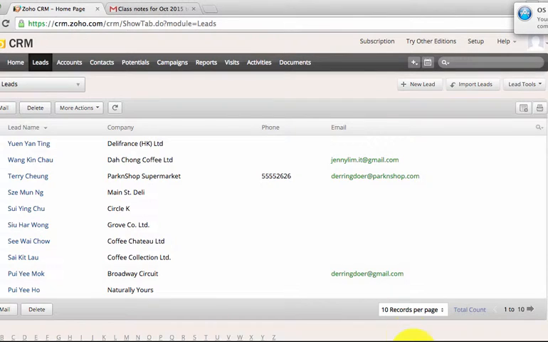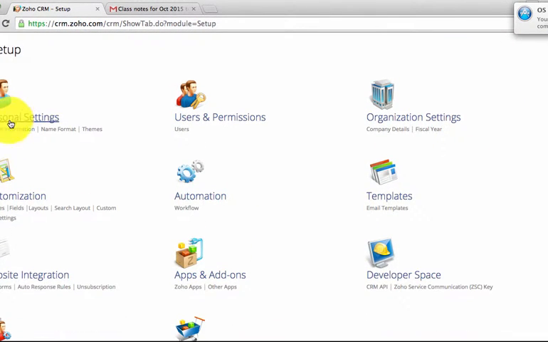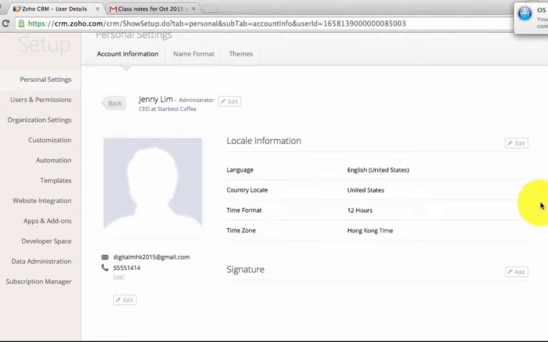So let's get started. First, we go to Setup and look for Personal Settings, Account Information. The first thing we want to do is set up our email signature. So if you haven't done so yet, under your user profile, you're going to see Signature Add.